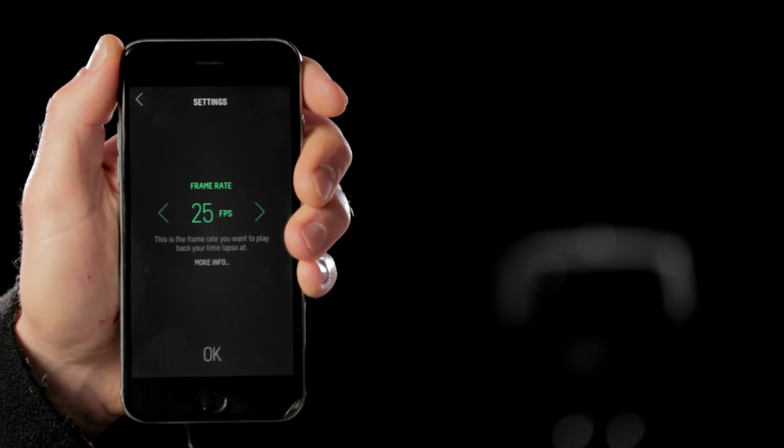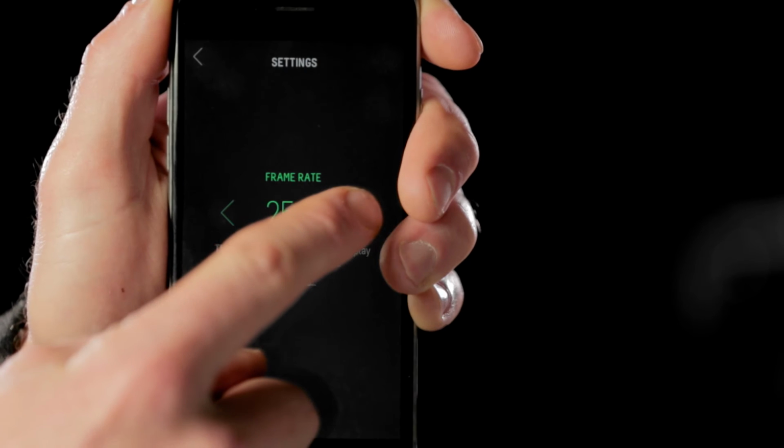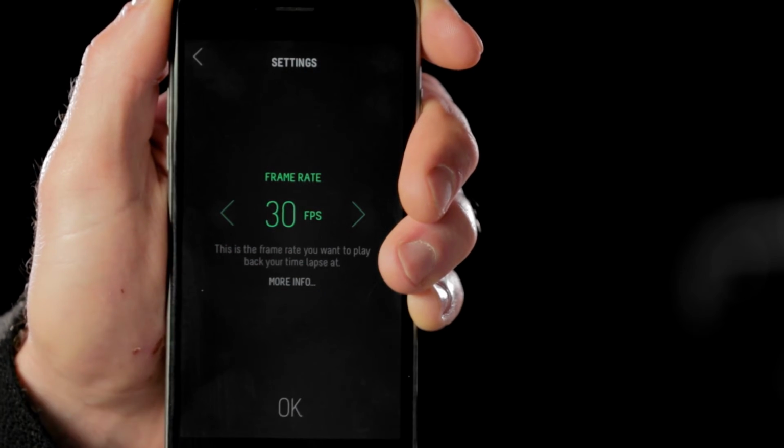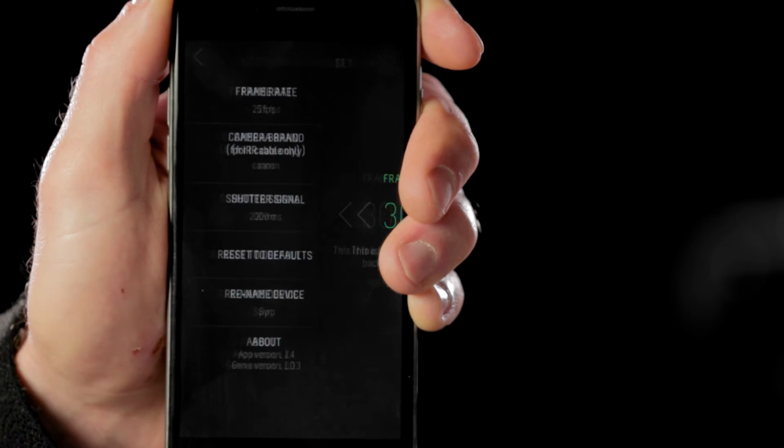The app automatically calculates your play time, which is how long your final time-lapse or video will play for. In order to make this calculation, the app needs to know what frame rate you will be playing back your footage when compiled later. A good place to start is to set the app to the same frame rate as your camera.